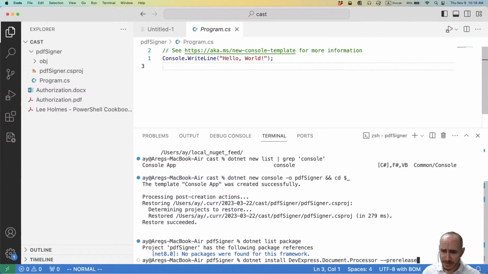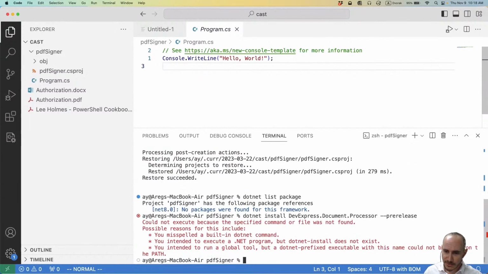So I'm not going to be using 23.1 today. I'm going to be using 23.2. So living life on the edge here with the pre-release. Yes, really living life on the edge.